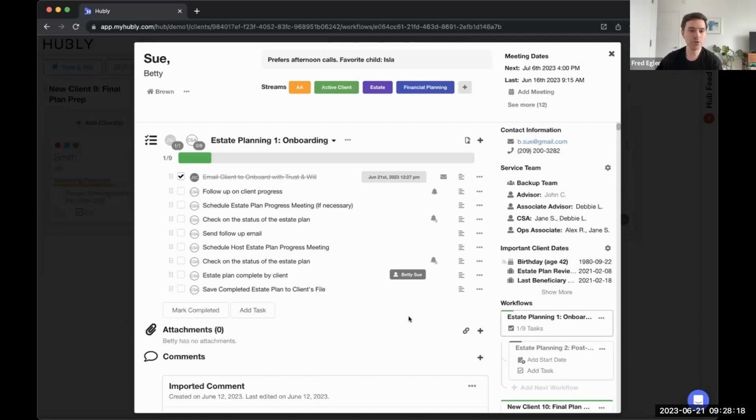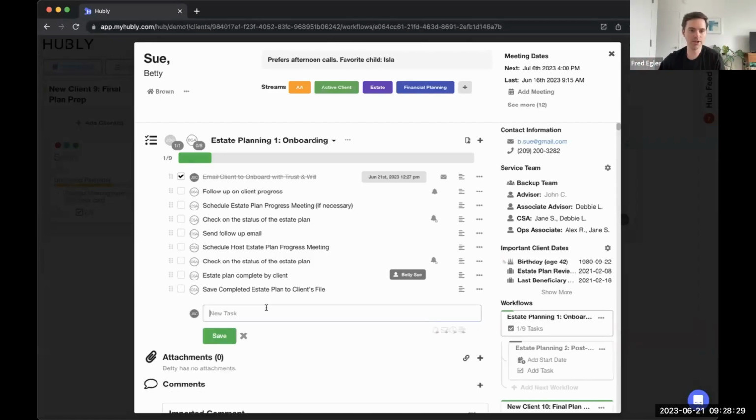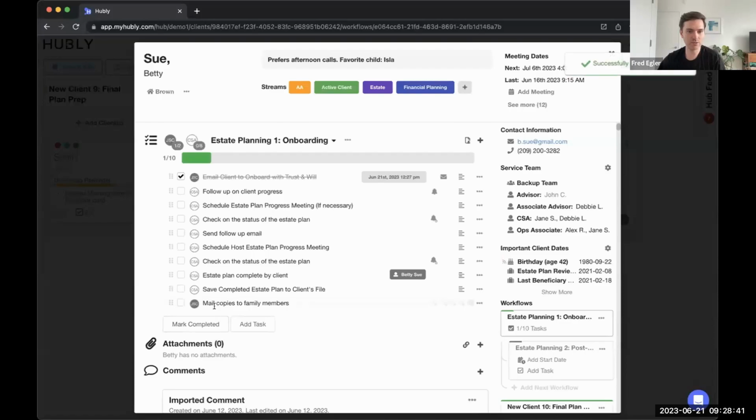The one good thing too about Hubly, I mentioned these are all templates, but you can customize these templates for specific use cases for the client. So for instance, not all your clients are going to want this, but maybe a client wants their estate planning documents to be mailed out, copies of them mailed out to family members. You can create a task that says that, and just have that in here as one of the tasks that needs to be done for this specific client. So Hubly gives you that customization for these workflows as well.